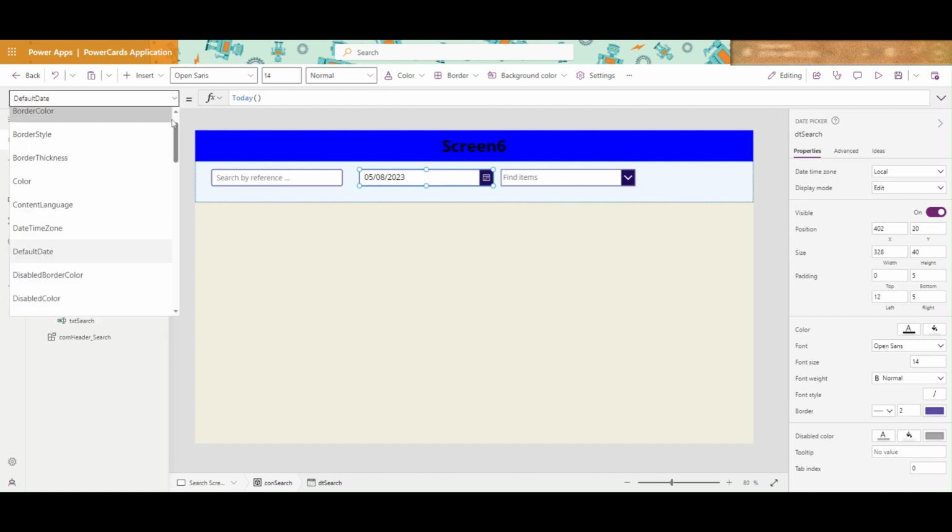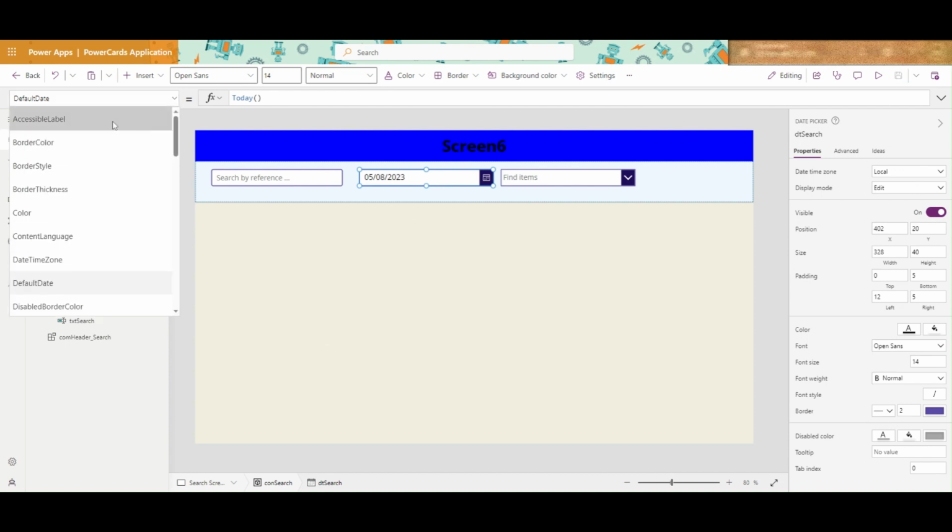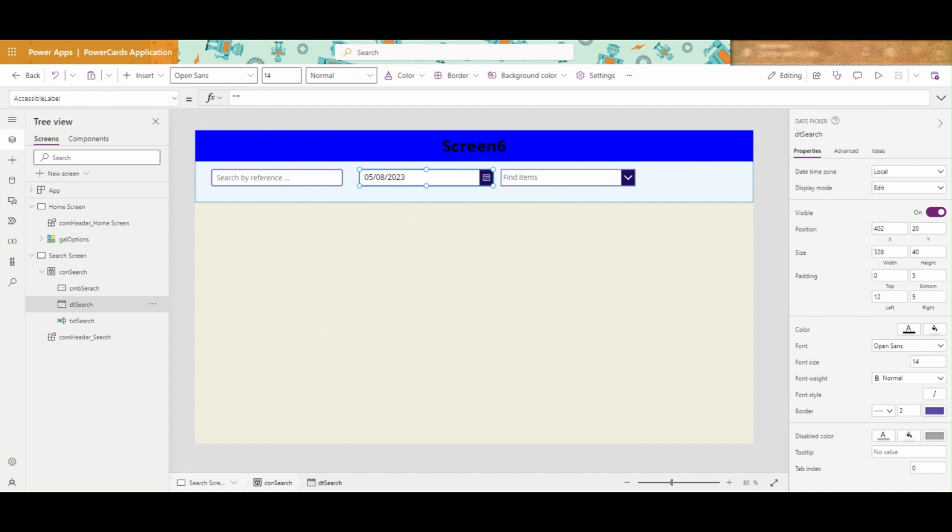We now select the date picker control. Change the accessibility label property value to select receive date. Next, change the width property value to 200. Next, change the default date property value to today.